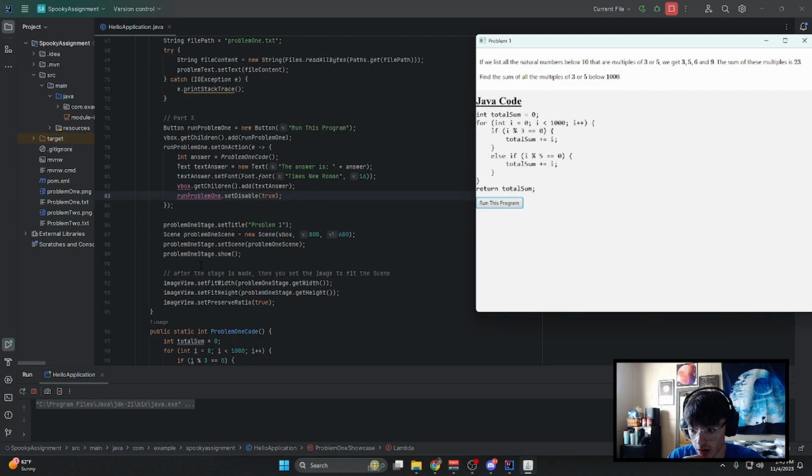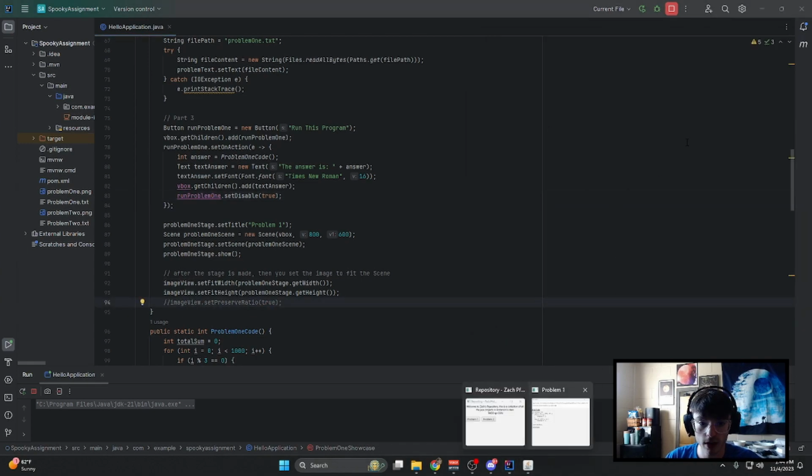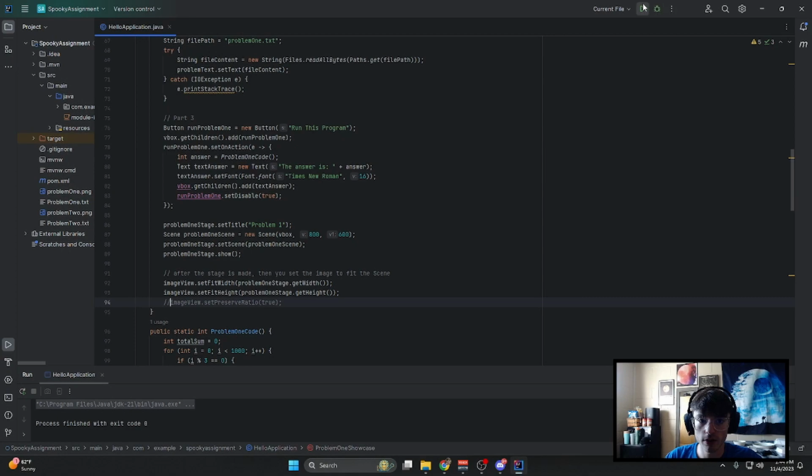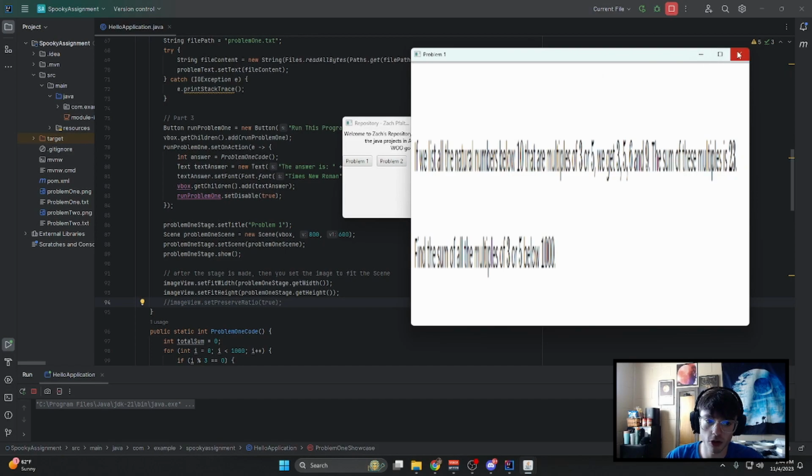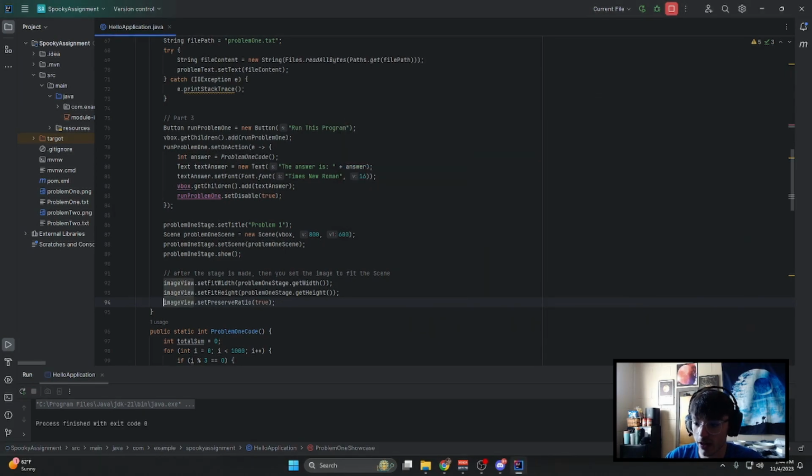And then after the stage is made, you set the image to fit the scene, because I tried doing it before, but since the scene didn't have the 800 by 600, it didn't work, and it just went on forever to the actual size of the image. So this is setting the image up here to the problem 1 stage width and height. And then I set it to preserve the ratio, because if I got rid of this, and let me close out of this again, if I did this, yeah, it looks really bad. So you have to add that in there.